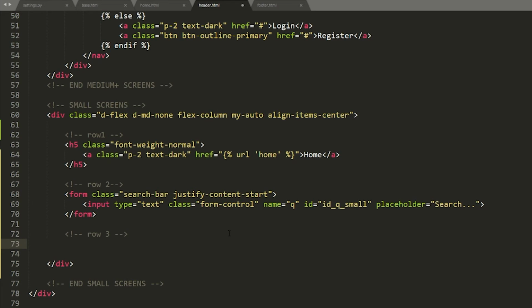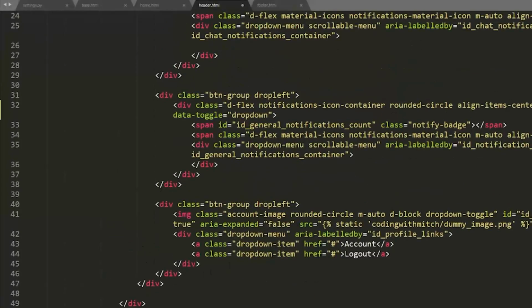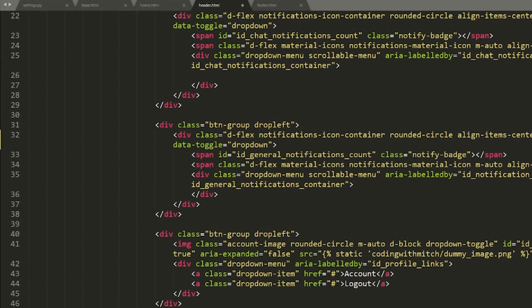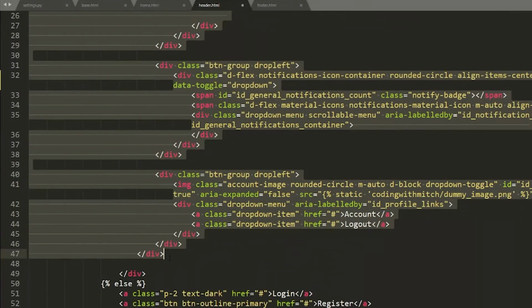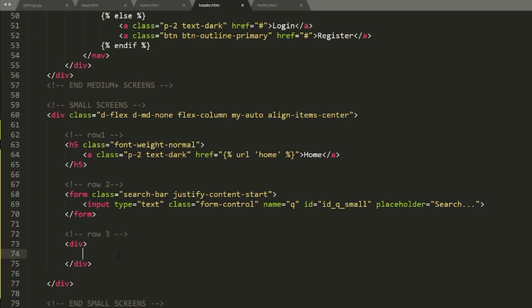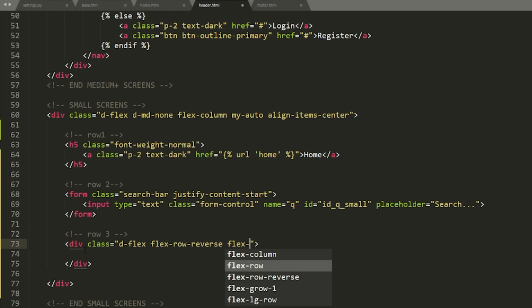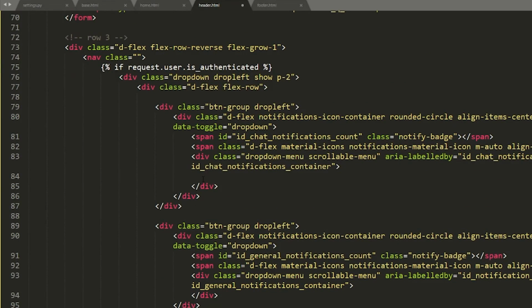So now we have row number 3. Row number 3 is going to contain the account stuff, so I should be able to just copy this from up here. I'm going to copy this entire nav div, everything inside of the nav, and I'm just going to delete a whole bunch of stuff. First, I'll add some classes to this: d-flex, flex-row-reverse, and flex-row-1 to occupy the entire space. Now I'm going to paste in the nav and delete a whole bunch of stuff.